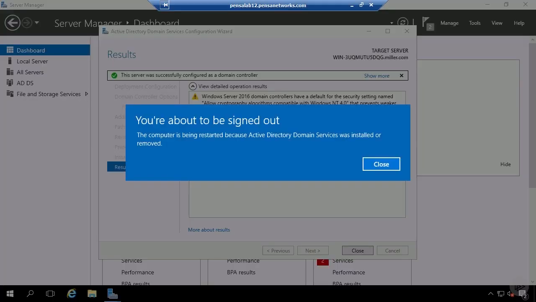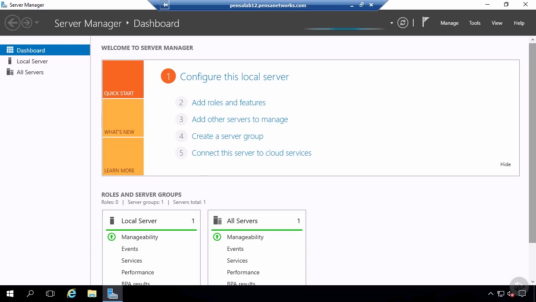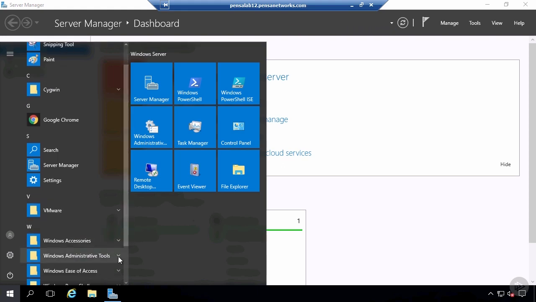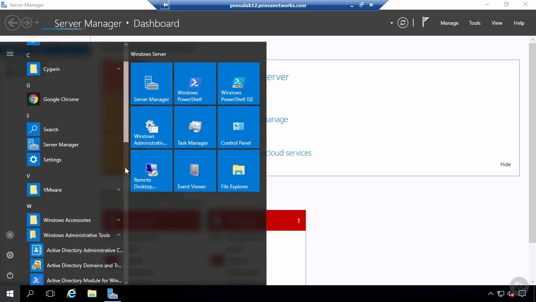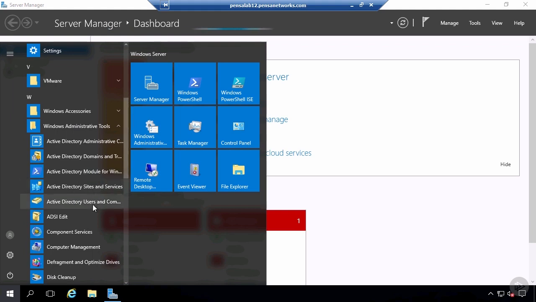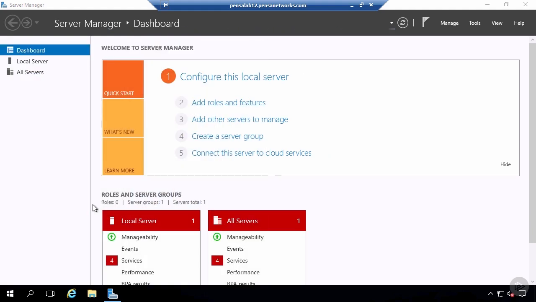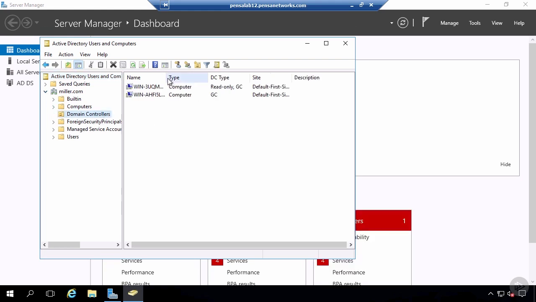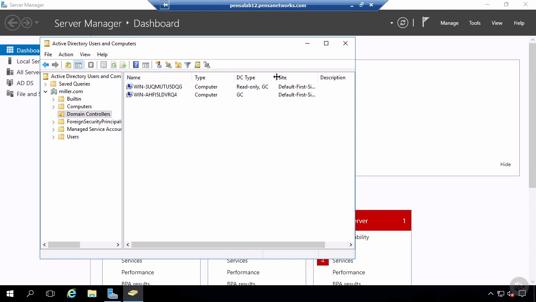As you can see, the process has completed, and it's going to go ahead and automatically restart. Now that the server is back online, we'll need to go into the Start button. We're going to go to Windows Administrative Tools, and we're just going to confirm that we have Active Directory Users and Computers. We'll go ahead and click that. And we now have our read-only domain controller in our list of domain controllers in Active Directory.